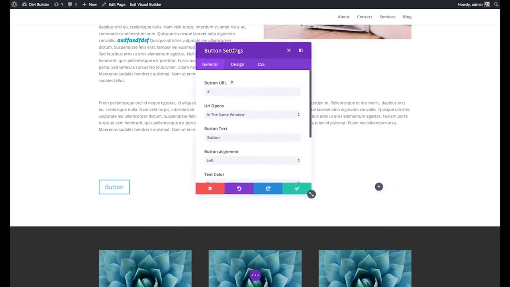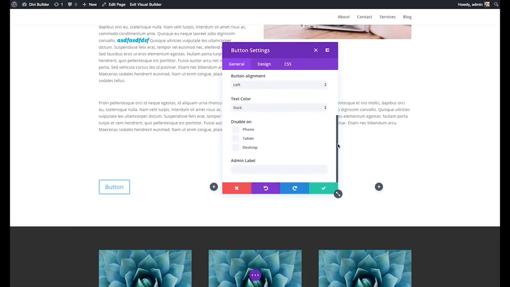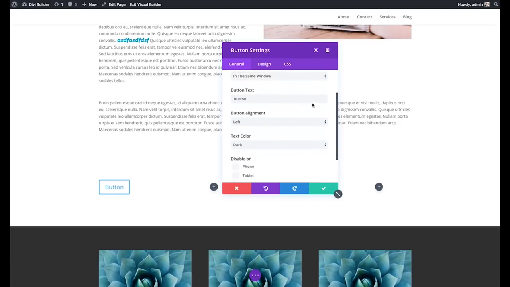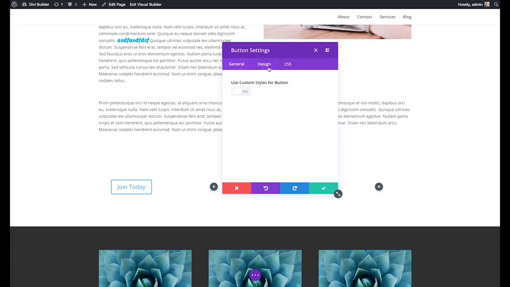Okay, so I click the button. It's going to bring up the button settings. The button is added automatically, and we can start configuring the button. We can change the URL. We can decide whether the button opens in the same window or a new window. We can adjust the text. We can change the alignment and so on. You can jump into the advanced design settings and customize every aspect of the button, the color, the hover color, background color, text size, and all that stuff.